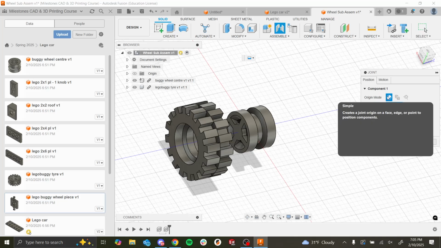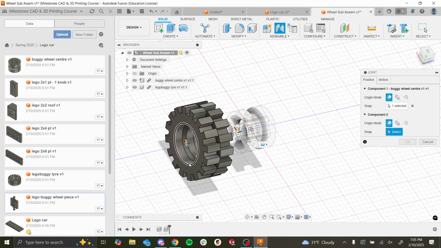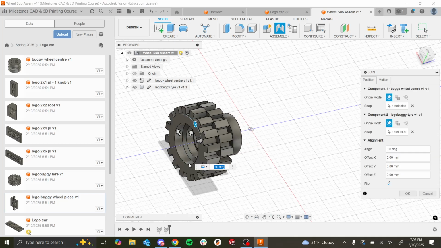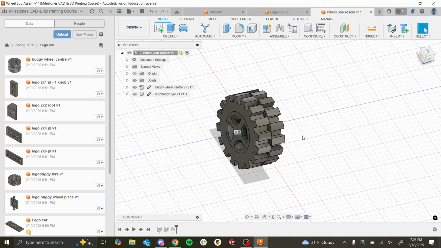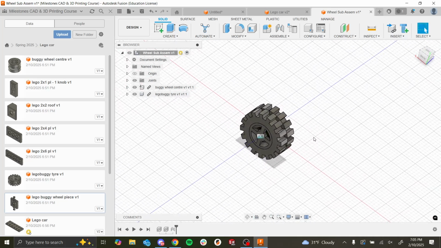I'll do it again. So it's joint. For round things, I like simple joints. So I just select one edge right here, and then I double click this other edge, and then it flies into place. And yeah, so we have this wheel subassembly. You want to make sure to save it.